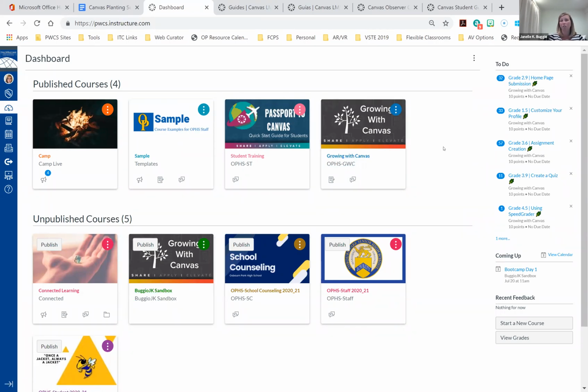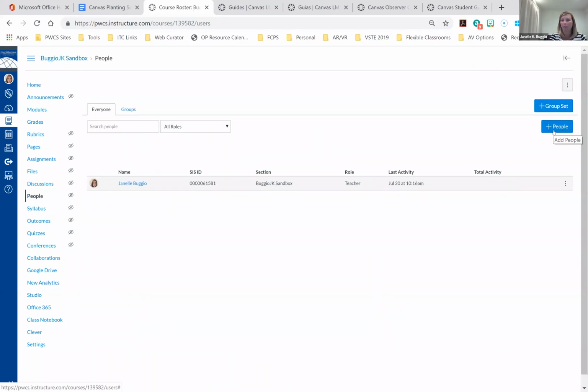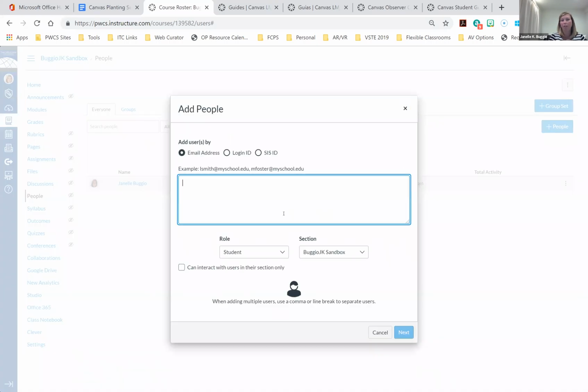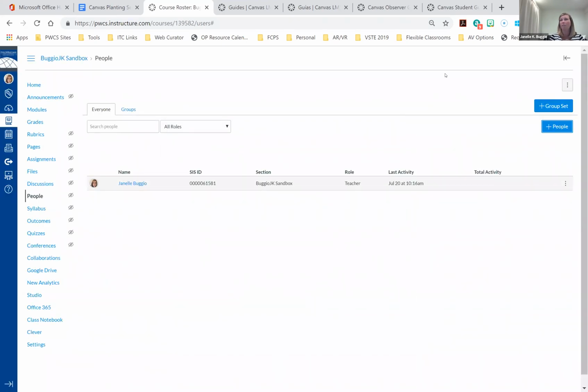So that would be the first thing. You want to make sure that you have an empty shell. Once you have that empty shell, and I'll just use my sandbox for now, you'll click on the people button and hit the people plus button here. They'll put in their email addresses, and under role, that's where you say if they're a teacher. If this is a space where you're just going to build and collaborate, then you'll add all of the teachers as teachers. That's the highest level of editing they can have. Then you'll hit next and it'll add them as co-teachers, and you'll all have the same rights. Okay. All right. Thank you. You're welcome.